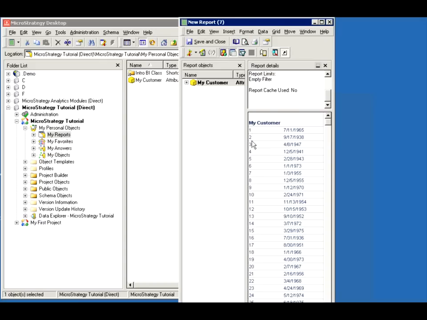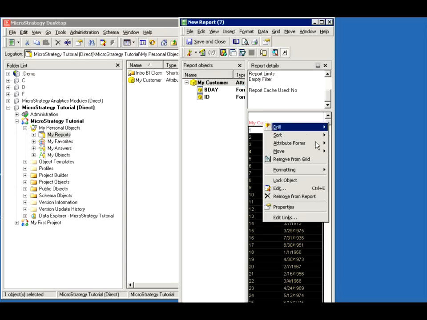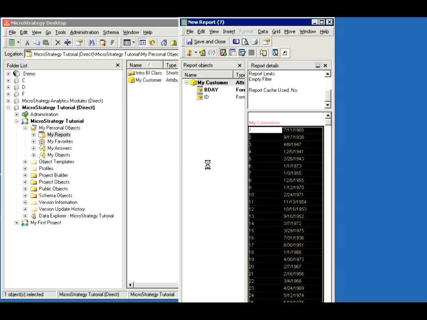So it's showing us the ID and the birth date, customer ID and the birth date. Now this is not a good report necessarily, but you see what we're doing. We're creating two forms and we're displaying them. If you want to see which forms are available, there they are. They're both bold, meaning they're both presented. If you want to hide one, you can go to the attribute form and let's hide the ID. You'll be left with your birth date for your customers.